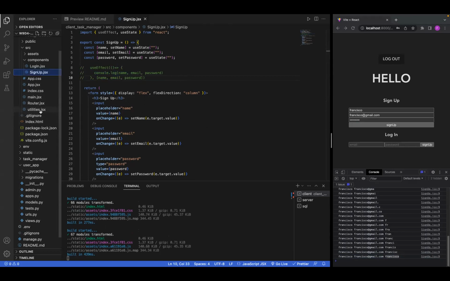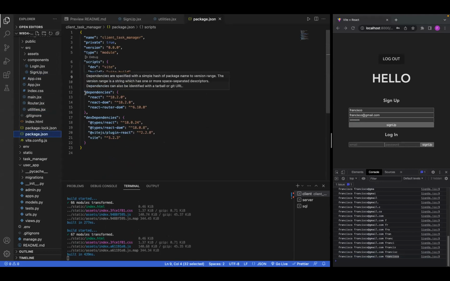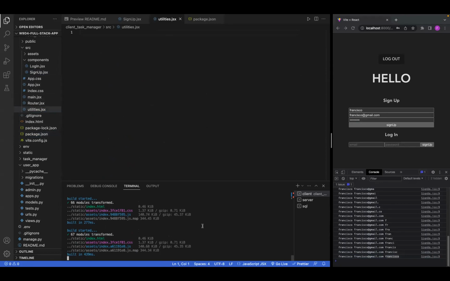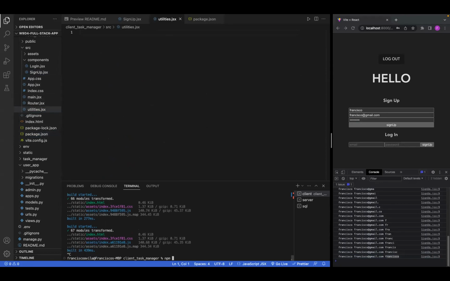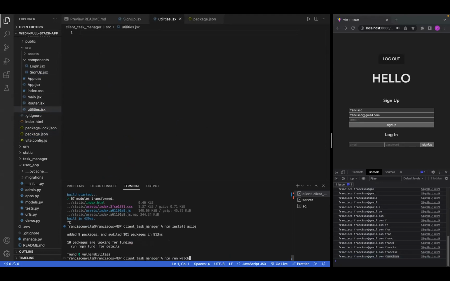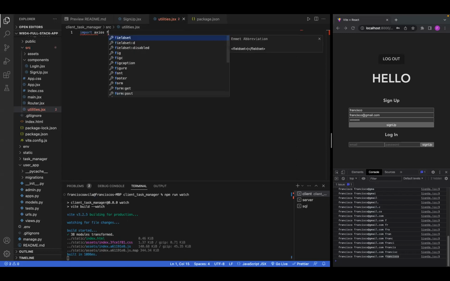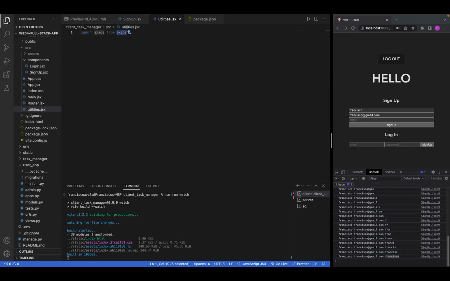So let's go over. I created this utilities file with JSX, and let me see if I have axios installed. So let me check my package.json. Okay, so currently in my package.json, I don't have axios in my dependencies, so I know I need to install axios. So let's bring that in. Go back to running the watcher. And now I can import axios from axios, and put that in quotation marks.